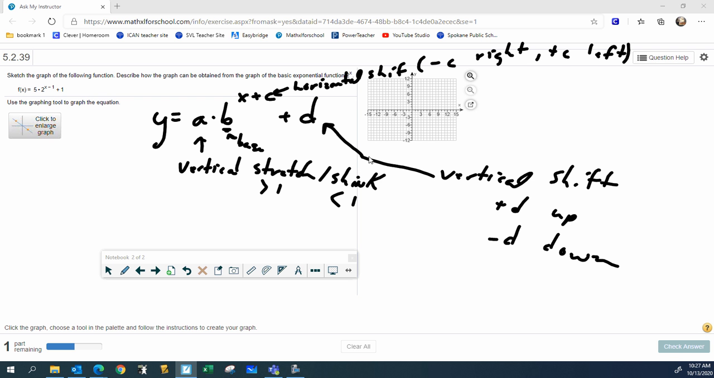Now remember, a shift is actually moving the entire graph left or right or up or down. A stretch is where it expands the graph up or down or left or right. Vertical would be expanding it up and down.